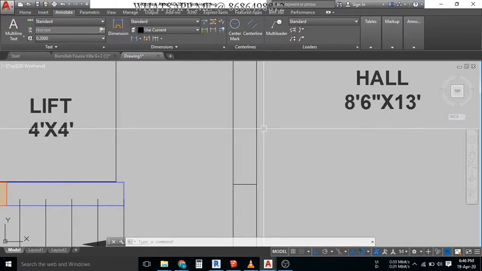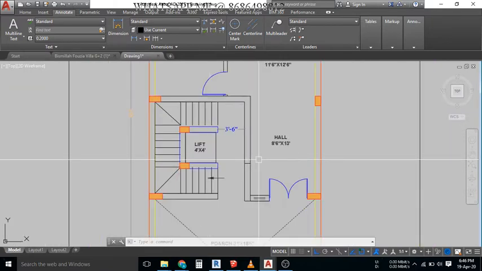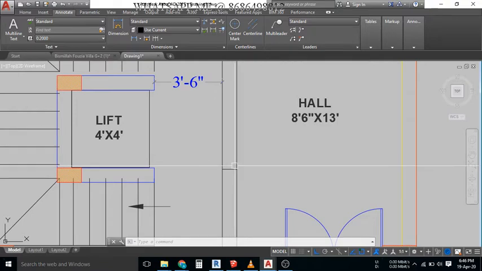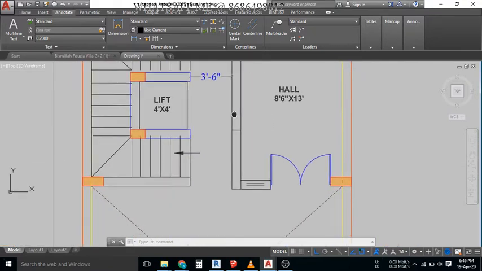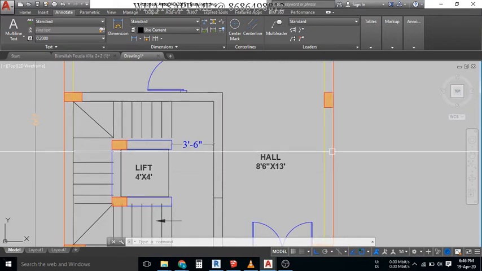Today in this video I'm going to show you how to create doors and windows in AutoCAD. So it's really easy. How do we make that thing? Let us see. This is my plan, and what I want to do is create a door here and a window somewhere, let us say here.